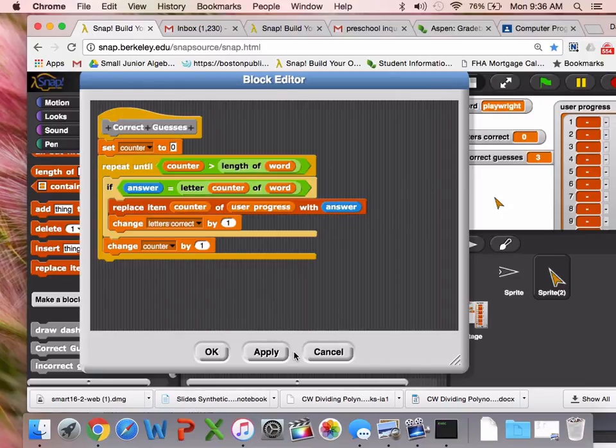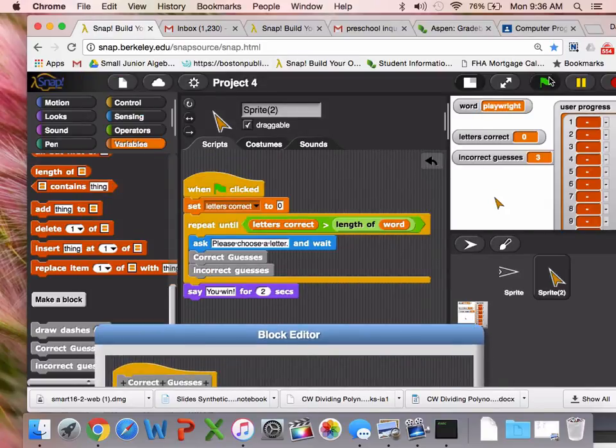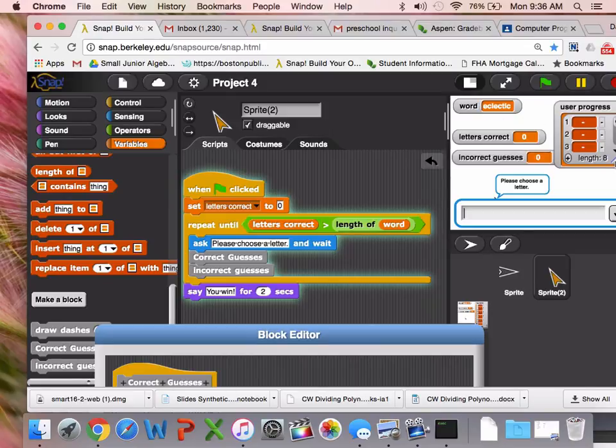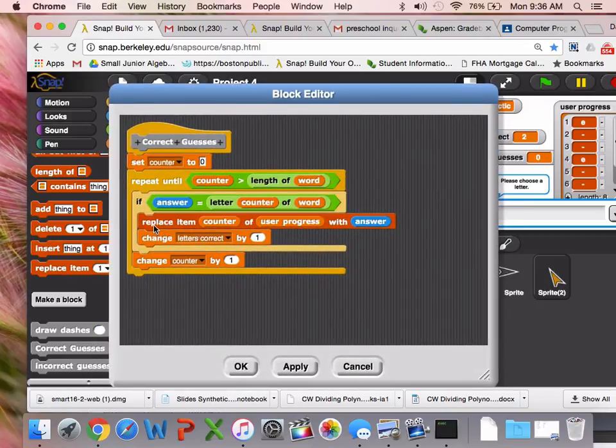So, for example, if I said E, press enter, it should replace it right there. Actually, each single one should be replaced. So let's go back here. And it's going to replace the counter of user progress with the answer. So that's what it did. The counter was 1 and the counter was 4, so it replaced it with the E. And the reason it went to 4 is because we changed the counter by 1 each time to analyze each single letter in the word.